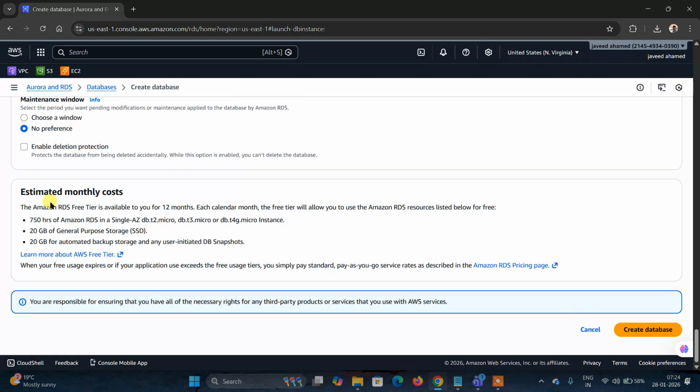Here, 750 hours of Amazon RDS is free on single-AZ T2 micro and T3 micro. This is free. Everything else you need to pay for, and the free tier will give you 20 GB.